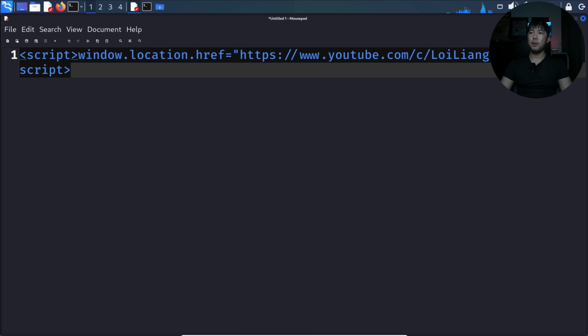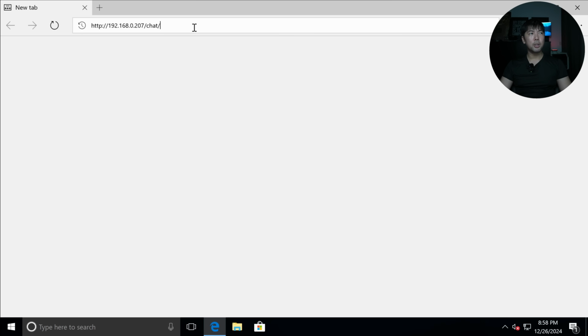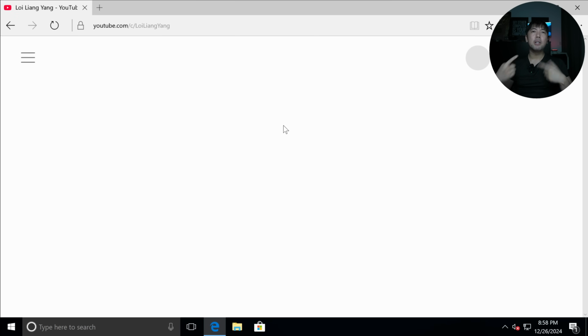So what we can see now is if I head over to my other computer, so this is a target computer running on Windows. All I got to do is hit enter on this, and you can see automatic redirection over into youtube.com/c/loyliangyang. So again, this is something we can do through a redirection attempt.